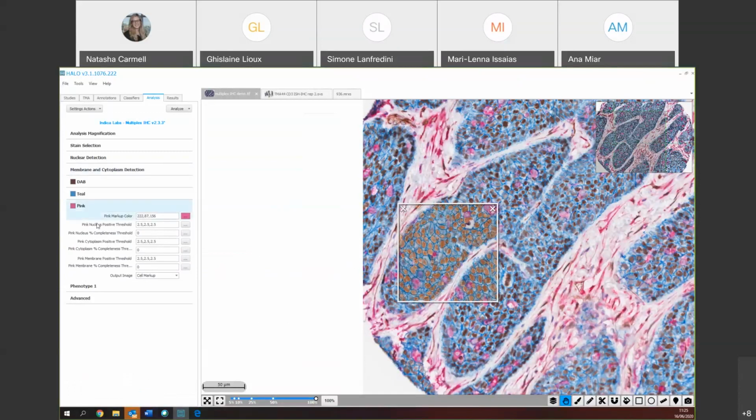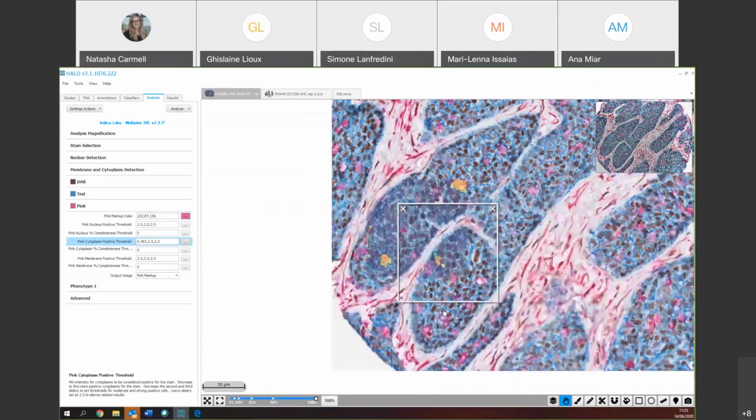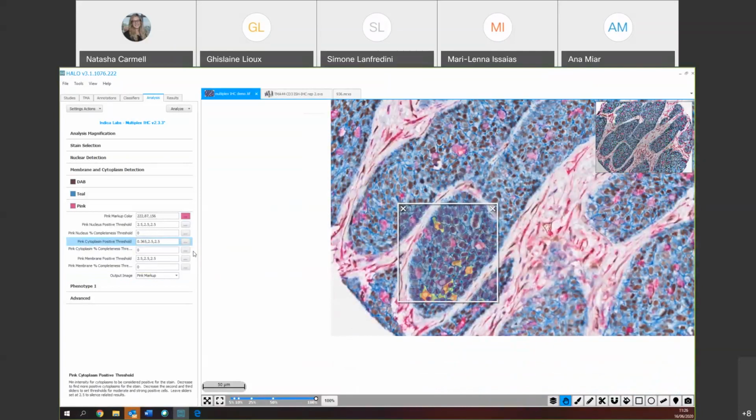So this stain is cytoplasmic, so I'll go directly to the cytoplasm category, and then proceed to the same step. I probably just select the pink markup just to play with the three different thresholds. And I'll go to the first slider just to set my boundary between negative and positive cells. All right, maybe I can decrease this a little bit.